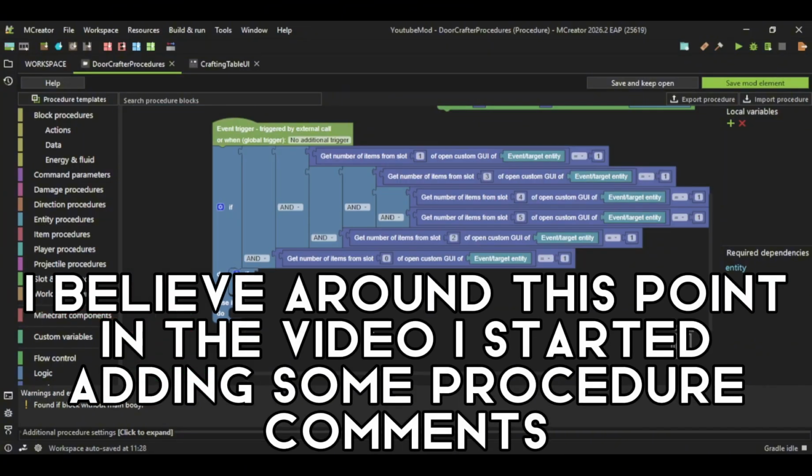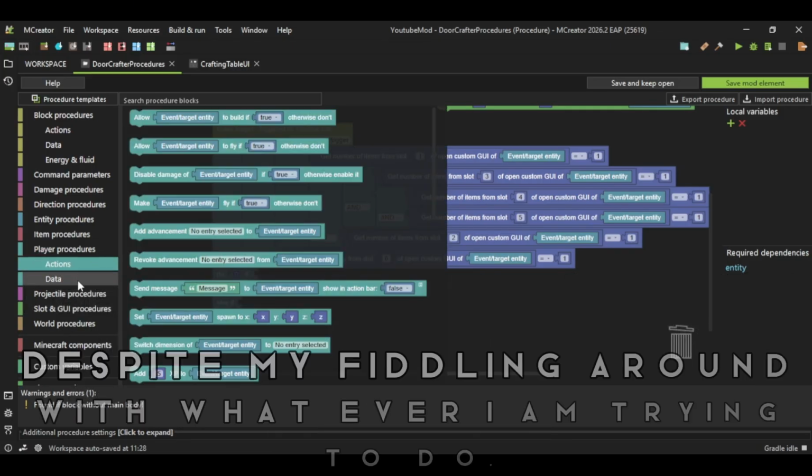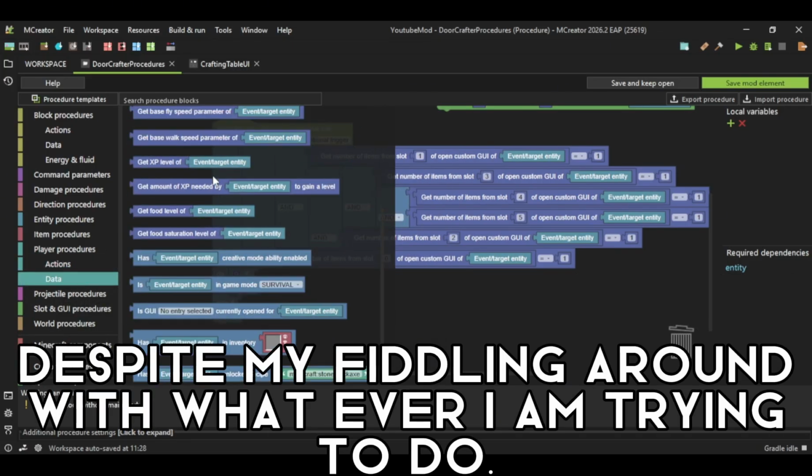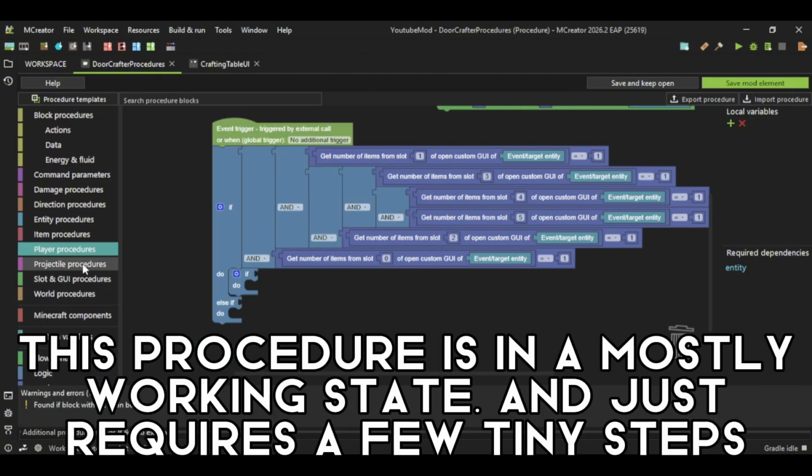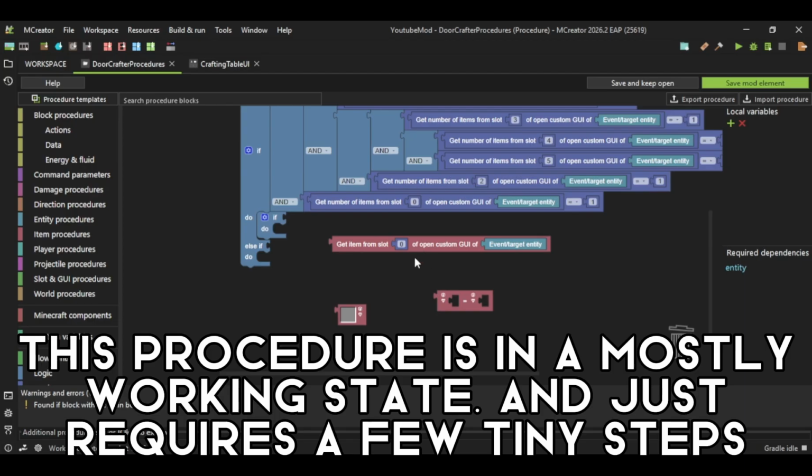I believe around this point in the video I started adding some procedure comments. Despite my fiddling around with whatever I am trying to do, this procedure is in a mostly working state and just requires a few tiny steps.